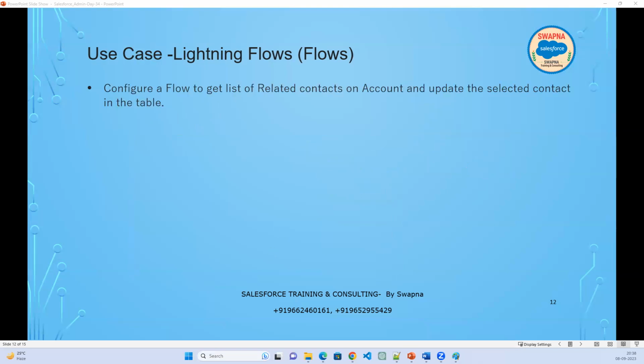Now in this requirement, which one do I go for? Do I need to go for a screen flow or an auto launch flow? Which one do I need to go for? Auto launch, ma'am. Why do you think auto launch flow? In a screen flow, we just have to provide the information only. Here we have to perform some actions to update the record.